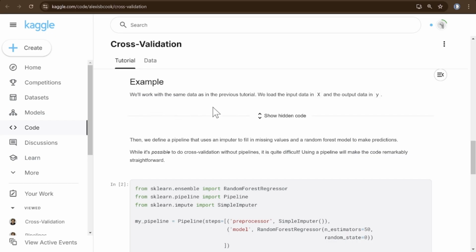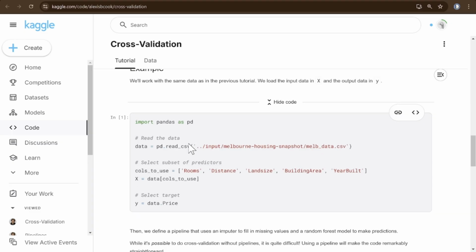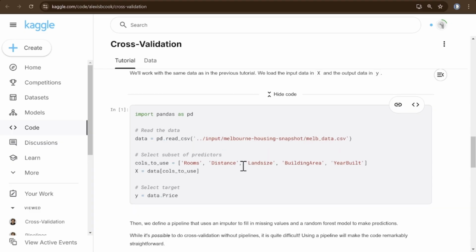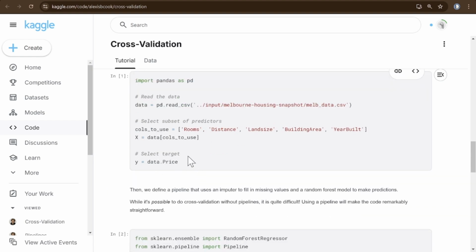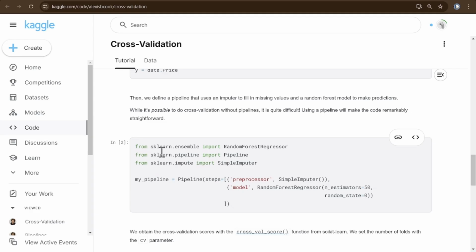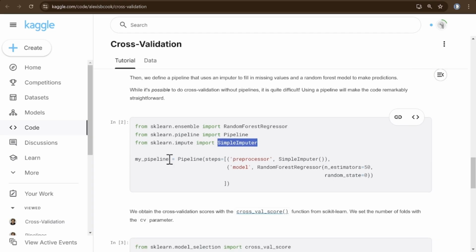Now we'll work with some data. In the previous tutorial we loaded the input datasets. Let's see the Melbourne dataset: rooms, distance, land size, building area, year built, and you have to predict the price. Exactly the same one. Random forest regressor, pipeline. In our last class we studied pipelines and the simple imputer to handle missing values. Here, see, the pipeline has been created. The first step is pre-processing, done by the simple imputer, where missing values will be imputed.